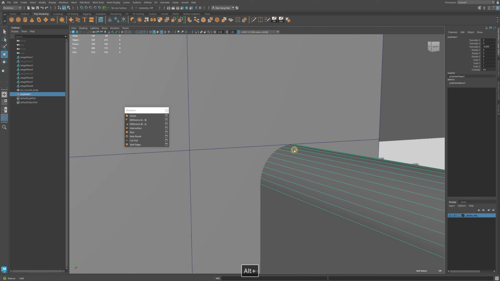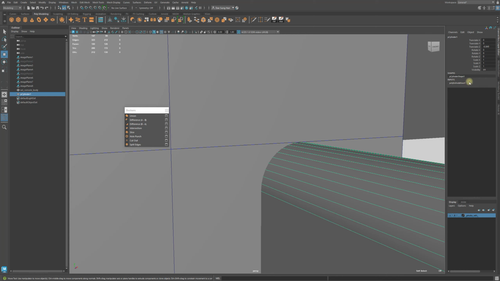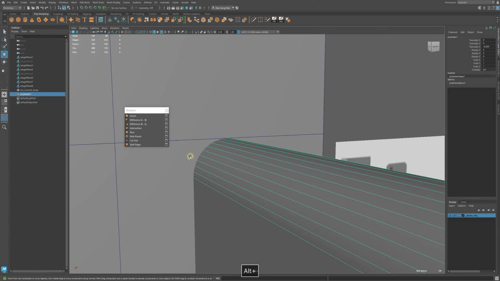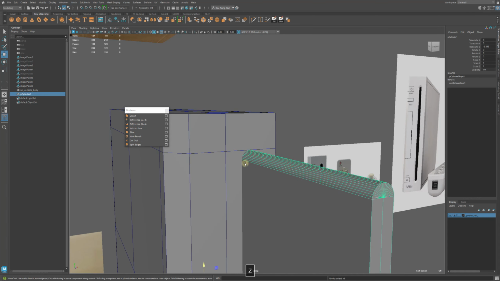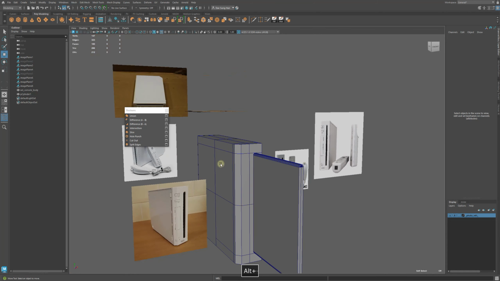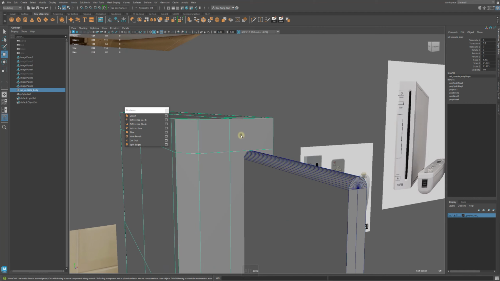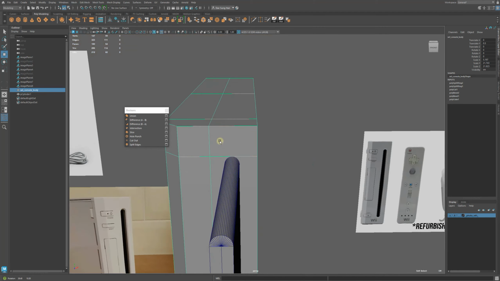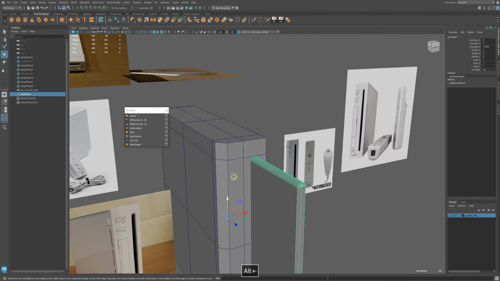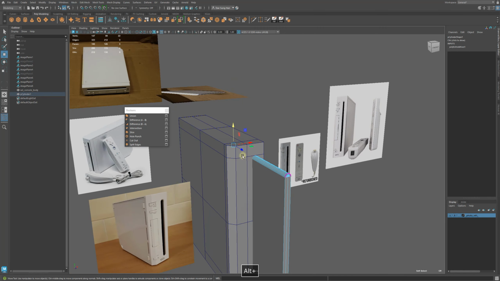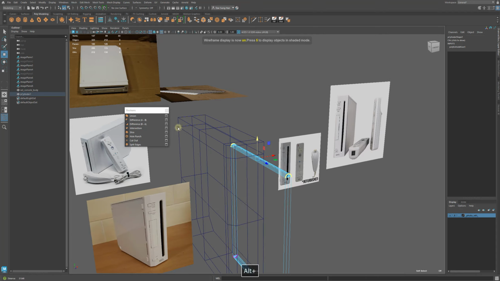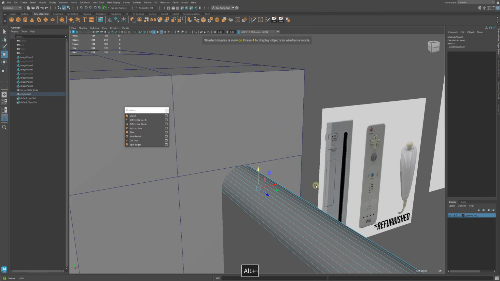There's nothing here where it says Boolean or anything. Oh, okay, what did I just do? Control Y to redo it. Select it, right click, vertex mode. Press 4, select all of that. Press 5.